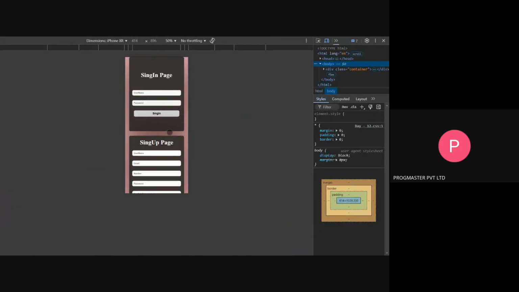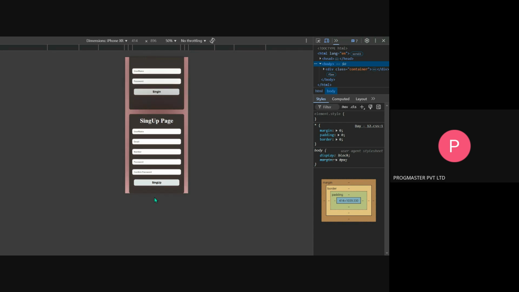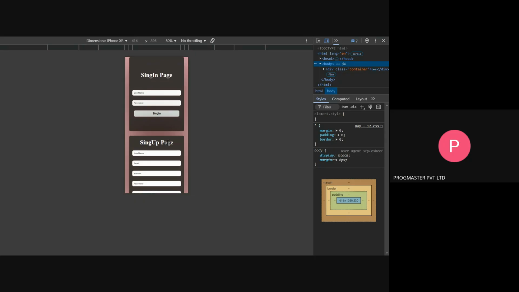Now we got a gap in the middle of these two boxes. At the same time, I want a gap inside the pink color box. See, on the top side, we don't have a space. At the same time, at the bottom of this page, we don't have a space. Now, my requirement is I want a space inside the pink box. Then only I can get the space at the bottom of the sign up page and top of the sign in page.